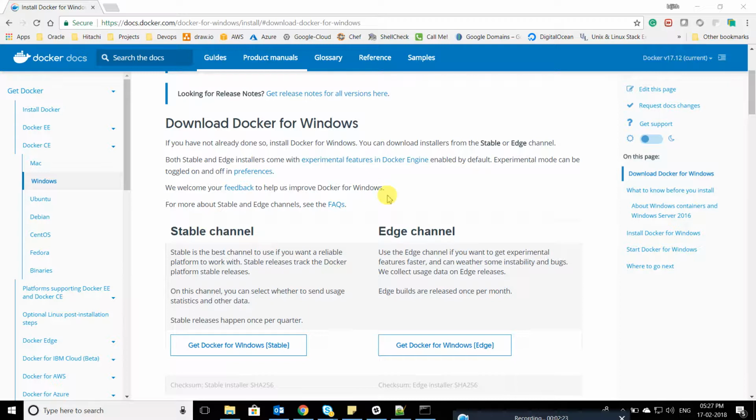So basically, there are two editions. The first one is the CE, which is known as the Community Edition. The other one is the EE, which is the Enterprise Edition. For Enterprise Edition, you have to pay. The Community Edition is free, and in Community Edition, you have two channels: the stable and the edge.